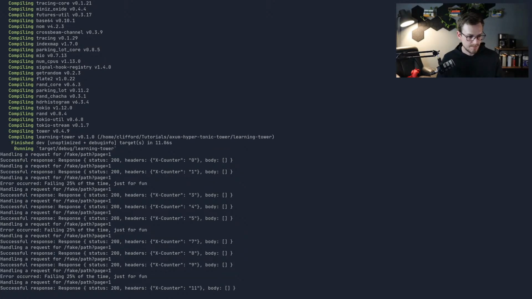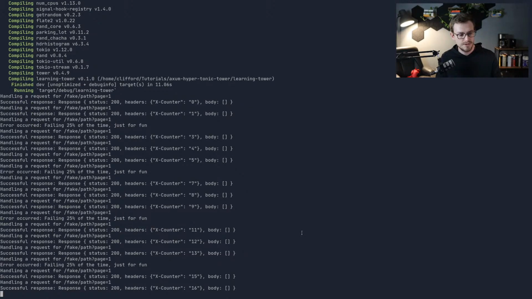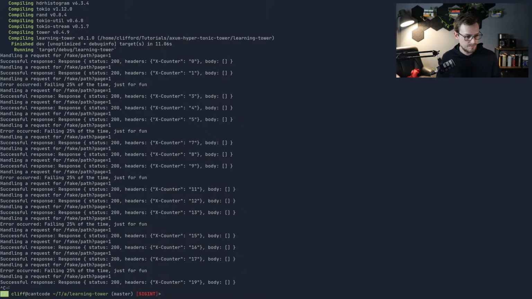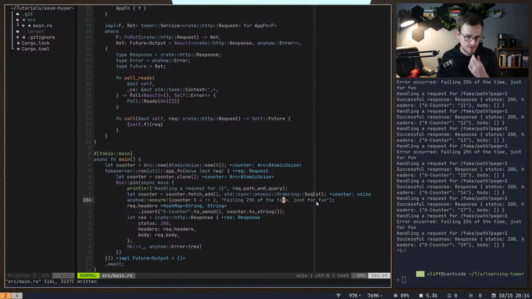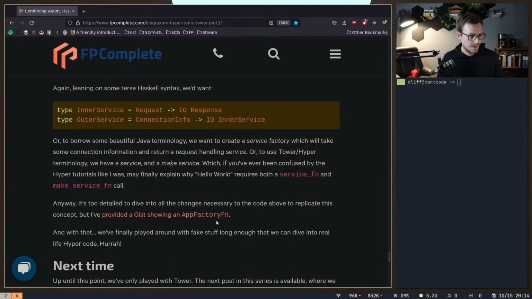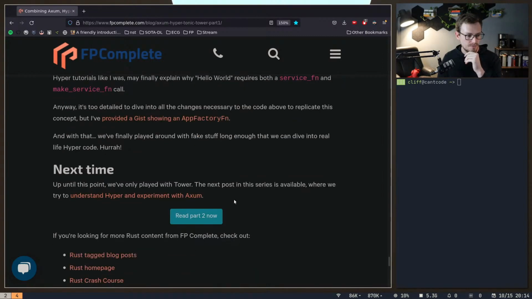But this is skipping the factory. What does Hyper call it? The make function. What is it called? App factory function. Yeah. Make service function. There's a service function and a make service function in case you want to do multiple.